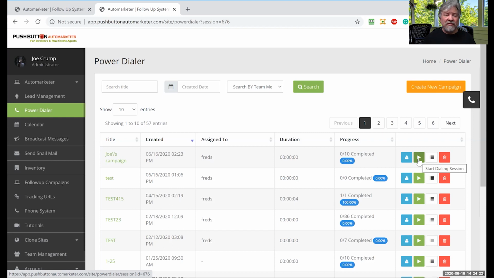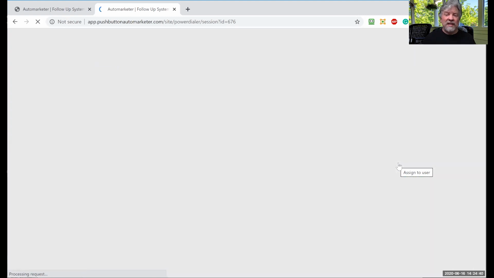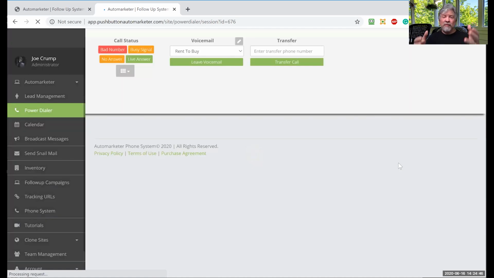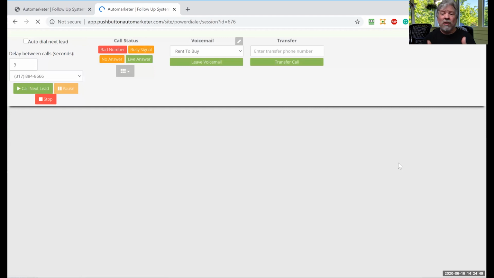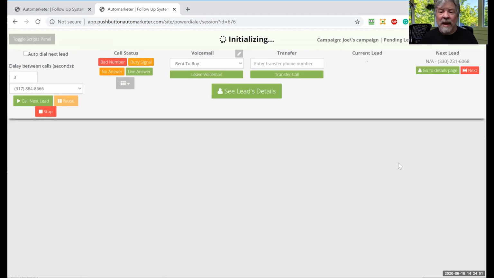And then once Fred's ready to go, he can log into his account with his password that you've assigned to him, with his permissions that you've given him, and he'll have access to the leads that you've given him access to. And he can hit start the dialing session, and it'll open up a power dialer dialing session that he can start making calls from his computer. So if he's in the Philippines, and he has a laptop with a microphone on it, he can call directly from that laptop.